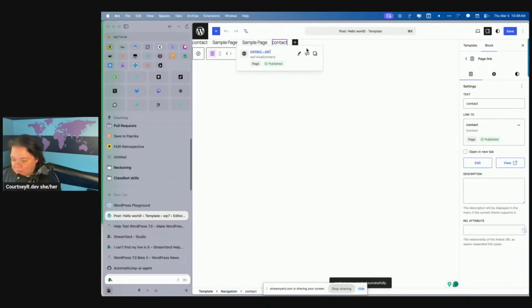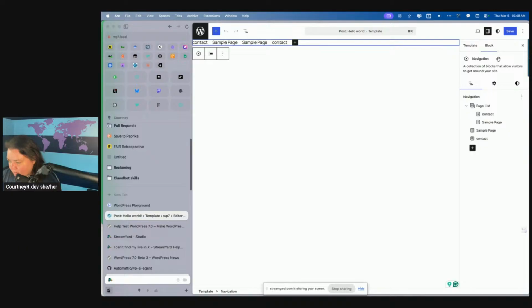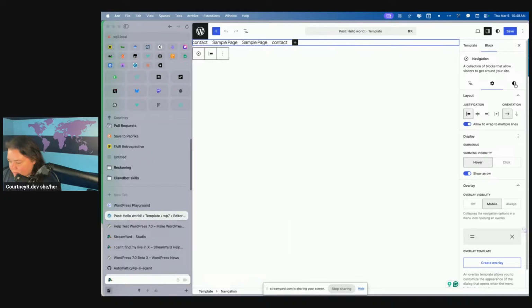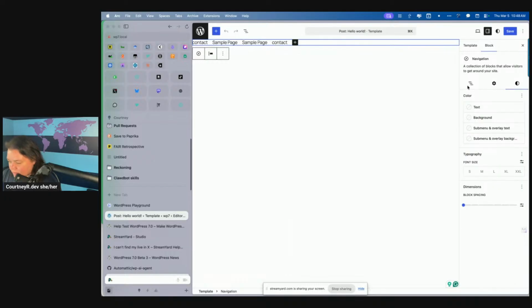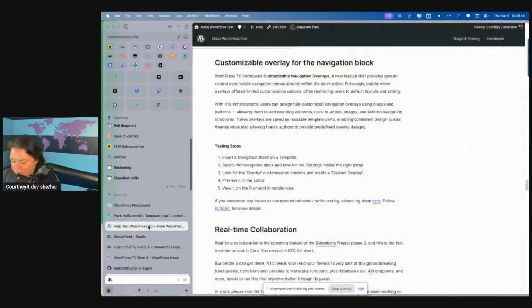There's a couple things going on up here. It's interesting. I was getting them doubled. I'll have to look into that one. Okay. I'm looking on the right-hand side. Link it to, open new tab, edit view description. I need to select the entire nav menu. And now on the right-hand side, take a look at where things are in here. So, oh, there we go. Submenu and overlay text, submenu and overlay background. Let me look at the directions again.